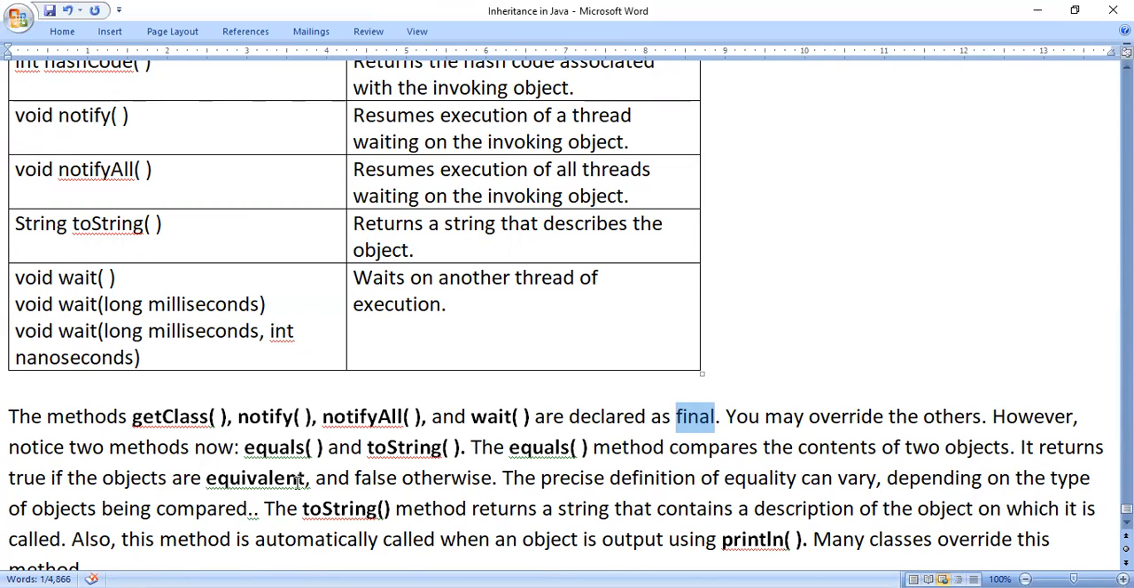Coming to the methods equals and toString, the toString method can be overridden. It is already present in the Java class library. The method is already done; the programmers who developed the Java language have written the code for it. Once again, we can change the code for that in our program.